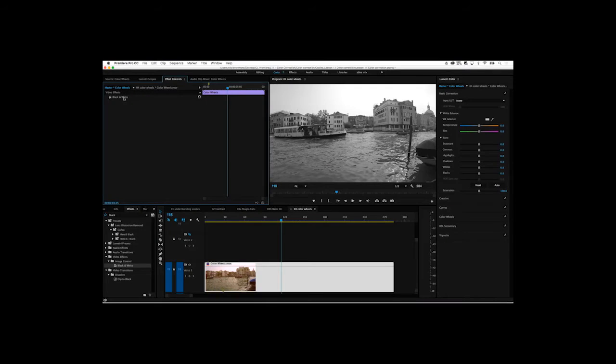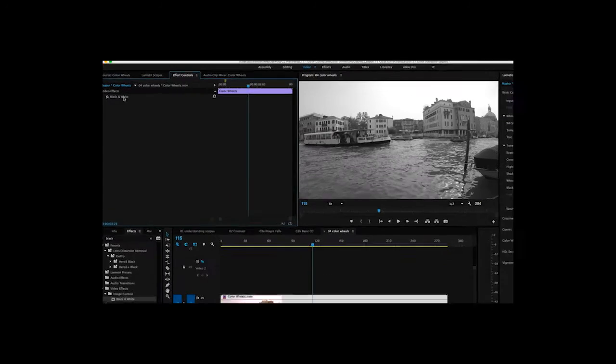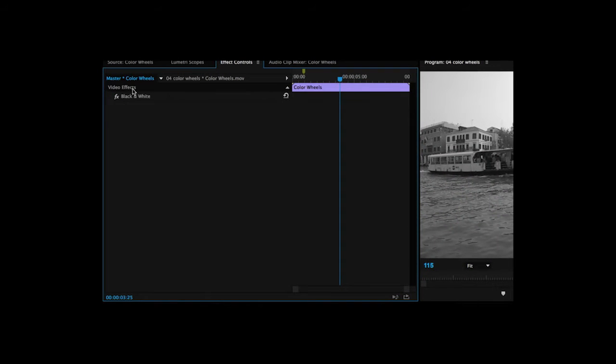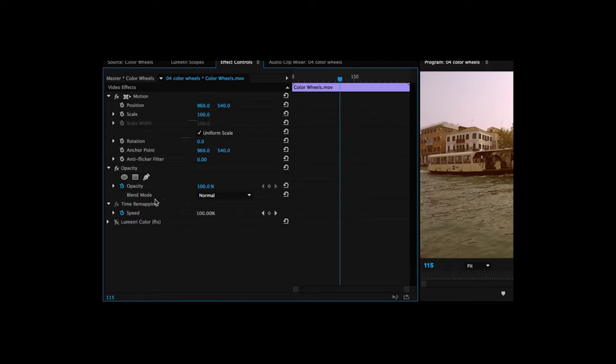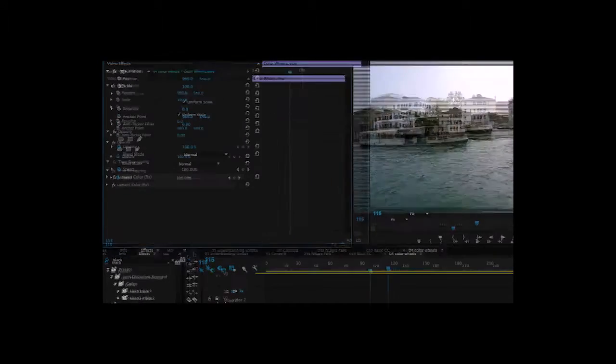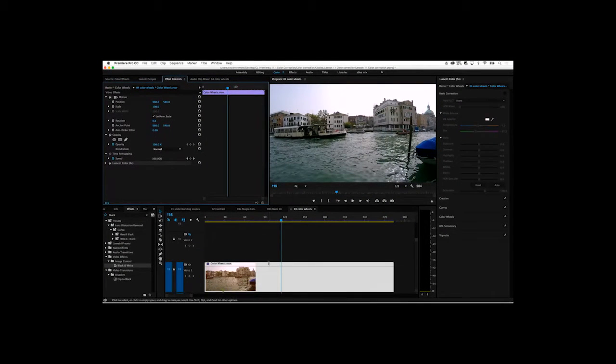So to do that, I'm going to switch back over here to the master, and there's my black and white. I'm going to select it and delete it. I don't want it black and white anymore. That was just for an example. I want to go over here, and this is the clip in the timeline. I'll turn it on so you can see it. I'm going to copy, Command-C. I'm copying every change I made, and this is the clip in the timeline, okay?